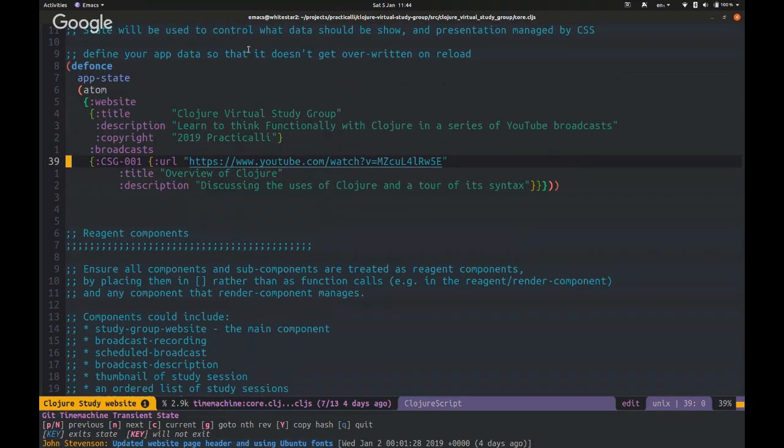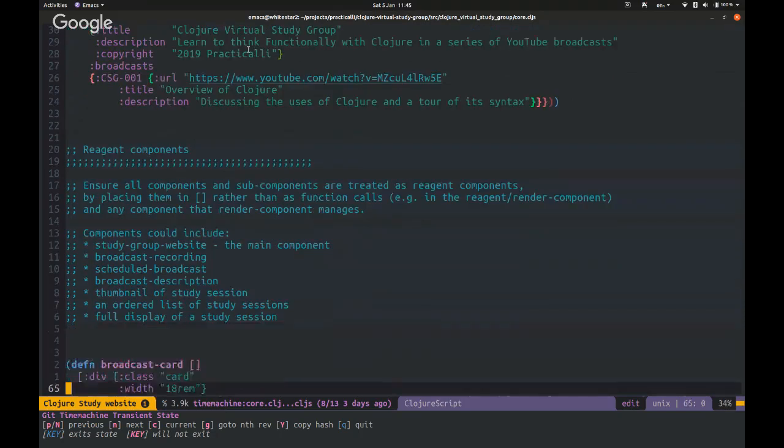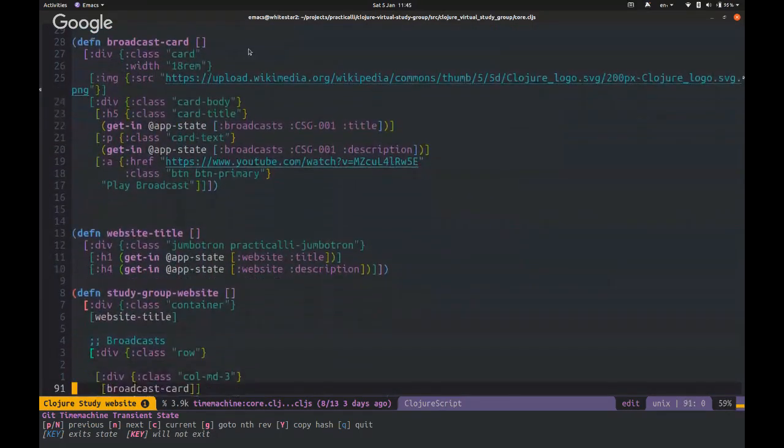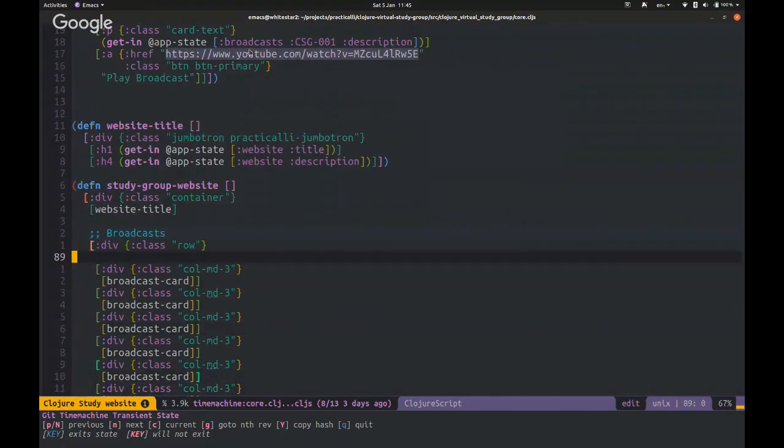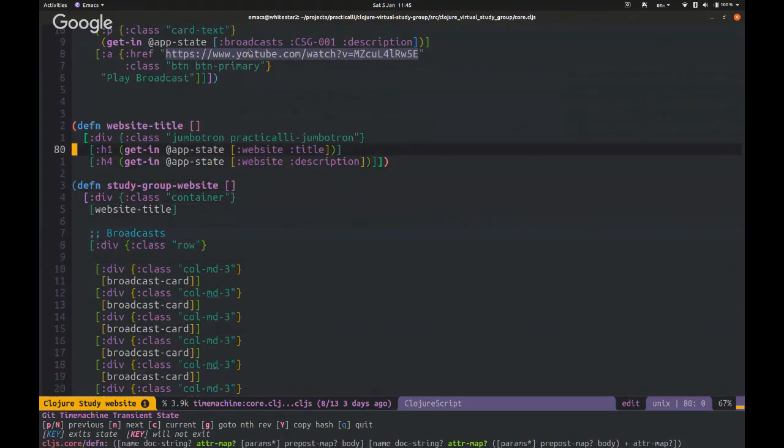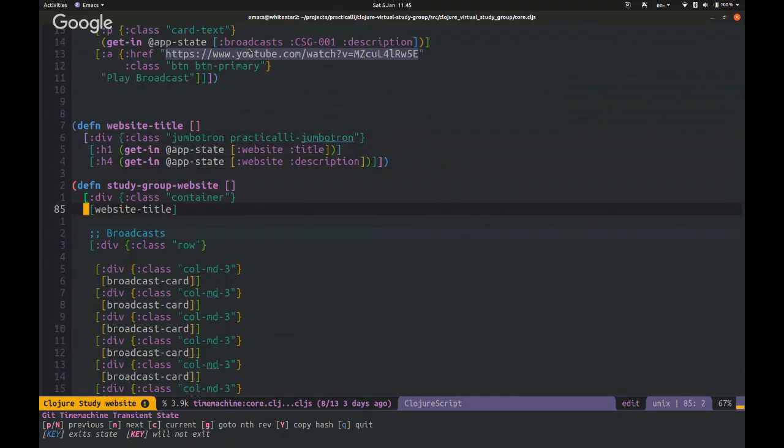Next, what did I do? The next one was just to update the page header using Ubuntu fonts. We've already seen that. And now I've started to refactor. The website title is still there, but I've taken that out and put it into its own function. So basically I took this div that was in the study group and pulled it out as its own function.